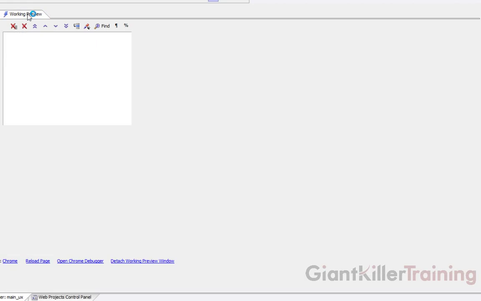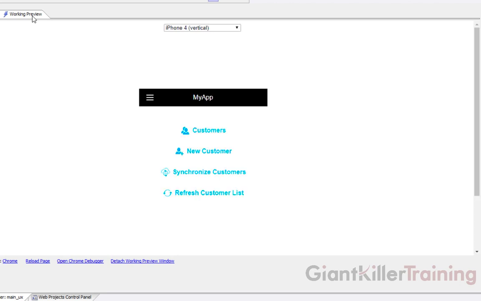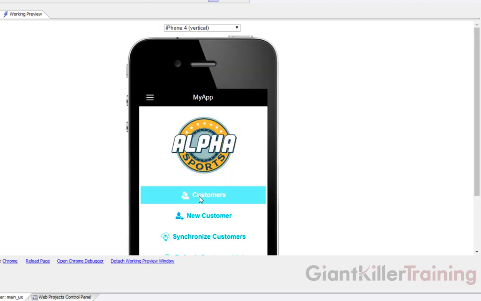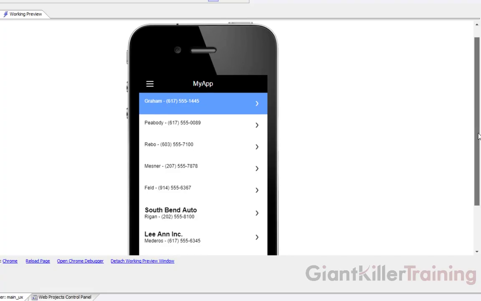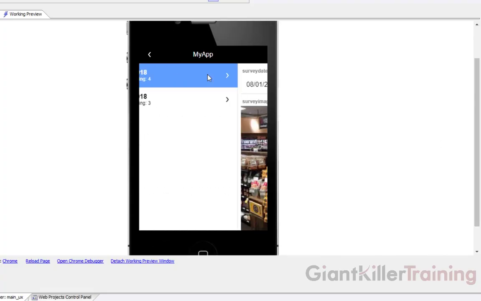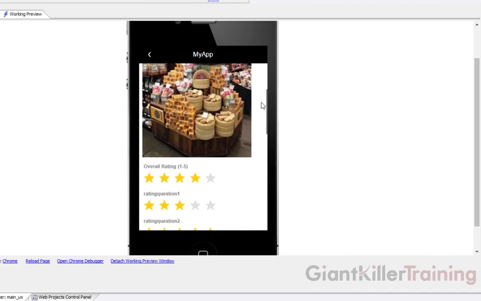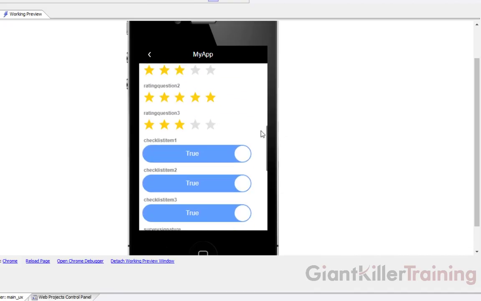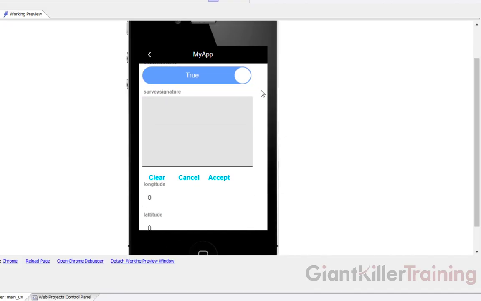Go into Working Preview. We'll click Customers. Go ahead and scroll down a little bit. Graham, Surveys, and let's look at the first survey. I'll scroll up here. And you'll now notice that we have a nice survey signature area. Includes a gray background where the survey would be, and then a set of buttons down below.